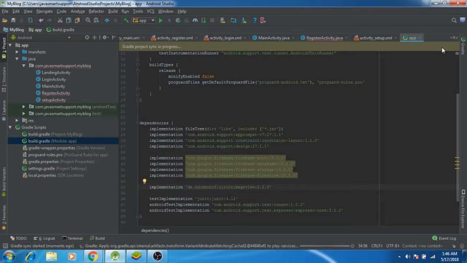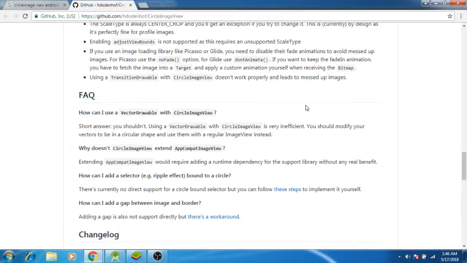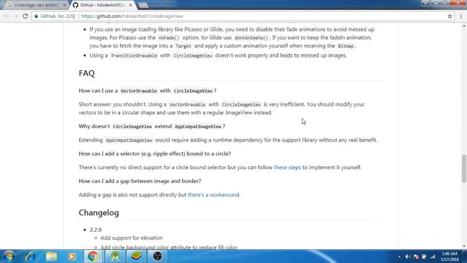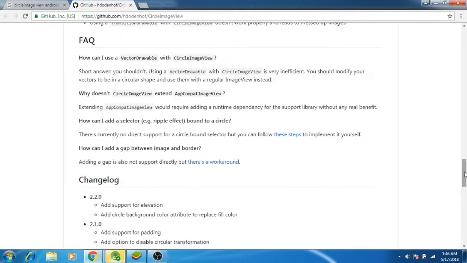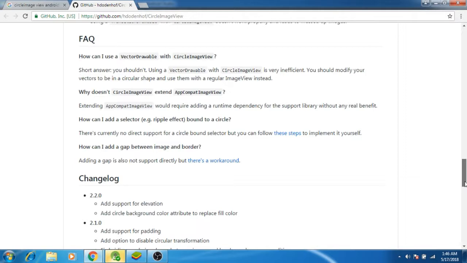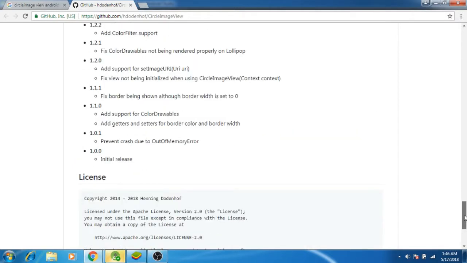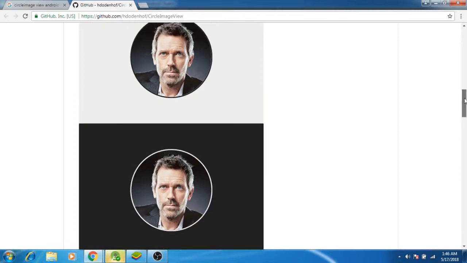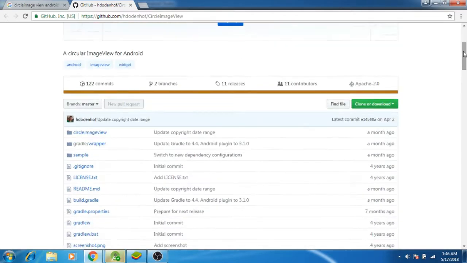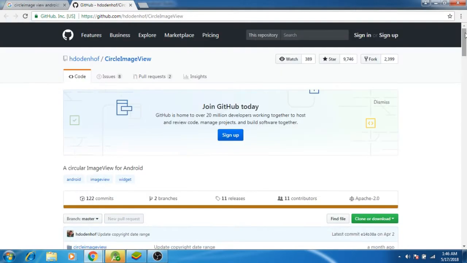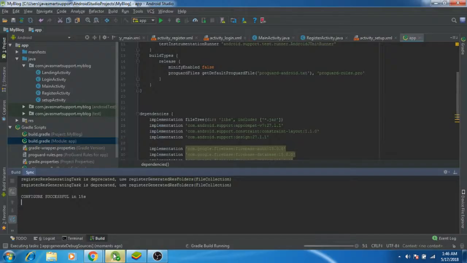They are all available in two options. Now how to use the circle image view. I have used this for a very long time, you know.